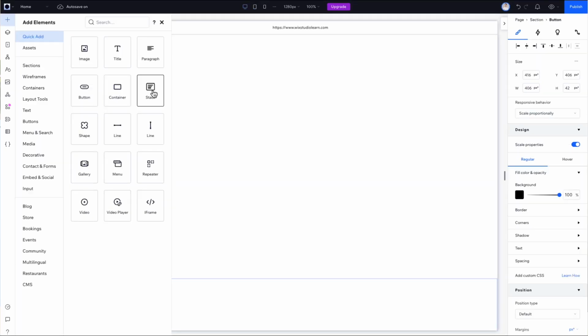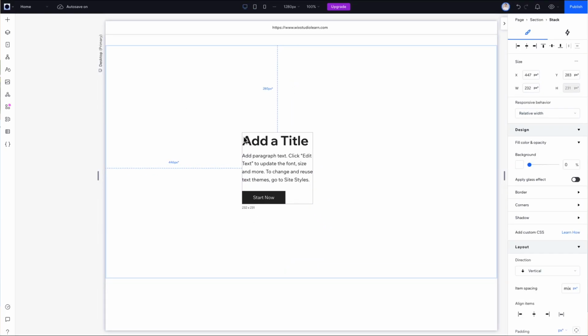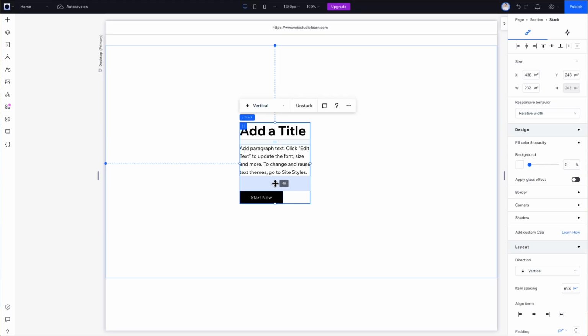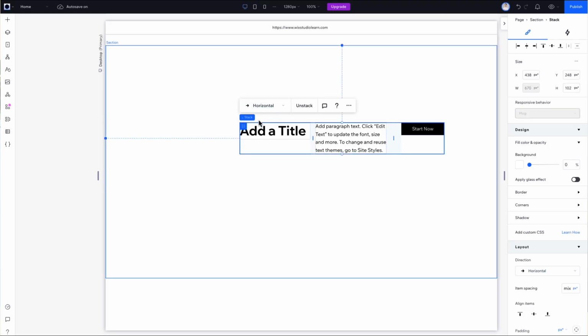A stack is another type of container that prevents overlap of child elements. And as you can see here, you can control the spacing between items and the spacing will stay the same across breakpoints. You can stack items in one direction, either vertically or horizontally.